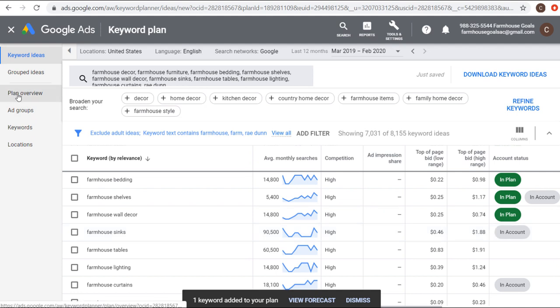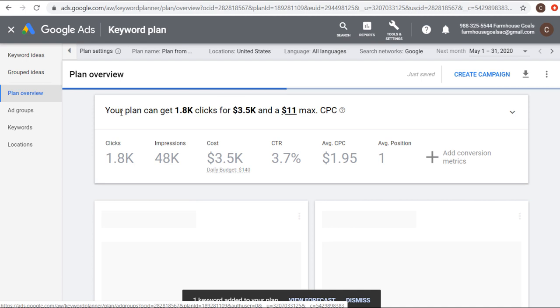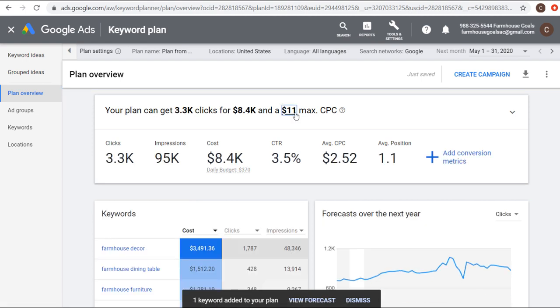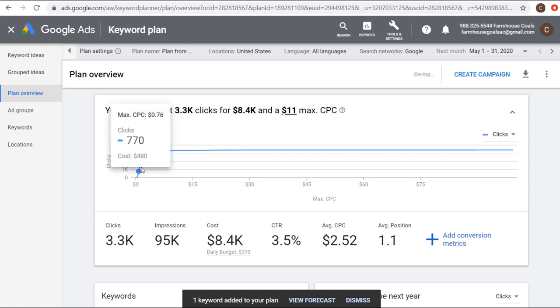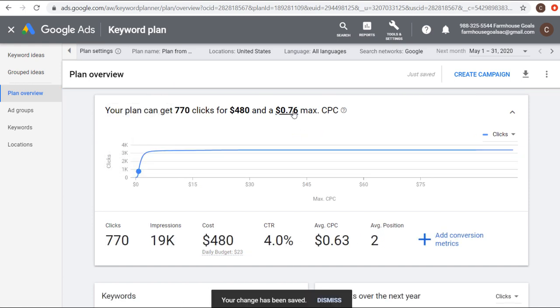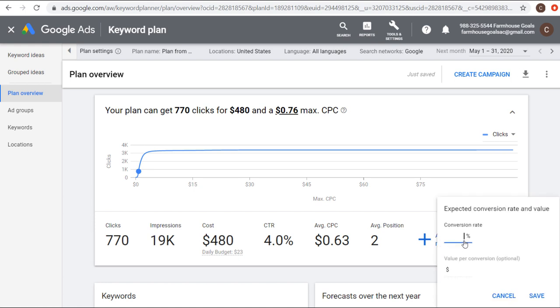And then what we can do is we can come over here to our plan overview, and you're going to see our forecast is going to change a bit. So let's lower our max CPC. Let's just say we're willing to bid 76 cents. Okay, so we have a 76 cents max CPC. So over the next month, just based on the keywords that we're targeting, it's saying we can get 770 clicks for $480. You can also add conversion metrics in here.